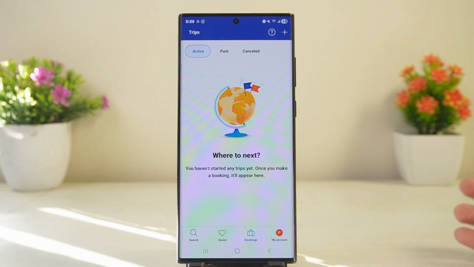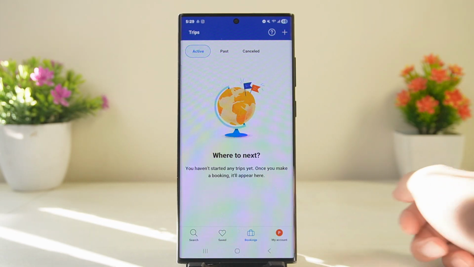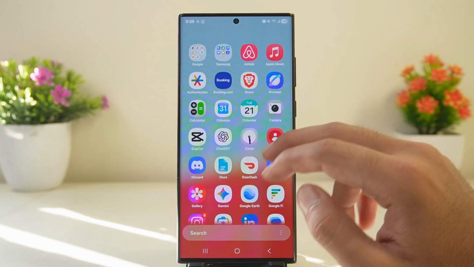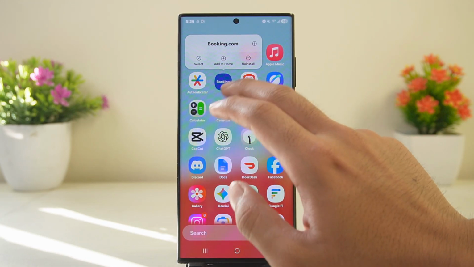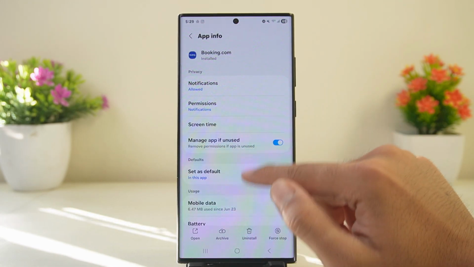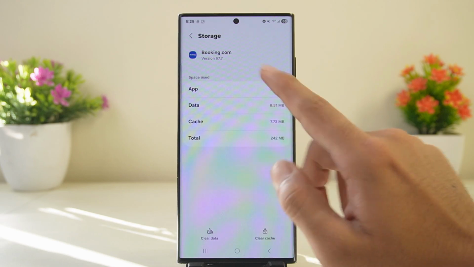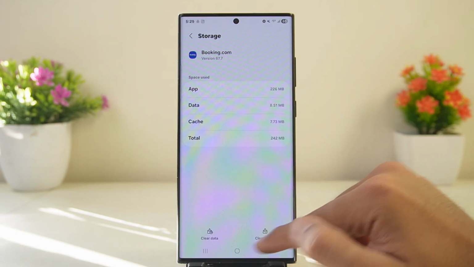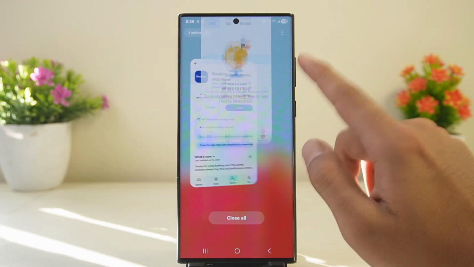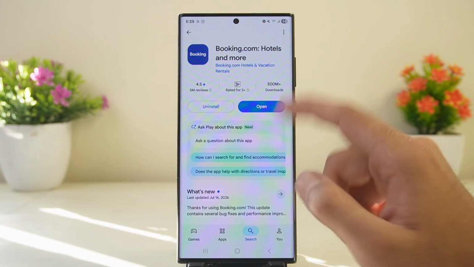And what you can also do is simply clear your device's cache. Head backwards and open the app drawer, find the app icon from the app drawer, then head to the storage section within the app info, then proceed to clear the cache and go ahead and launch the application once again.